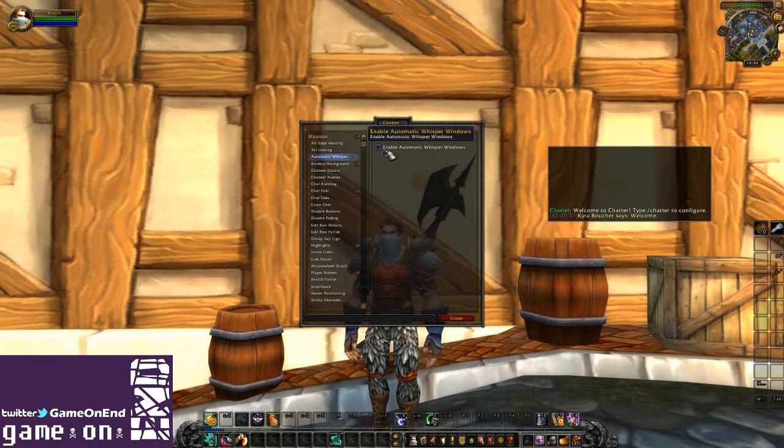Okay. This will create separate windows when somebody whispers you, so you can keep their chat in a separate window.